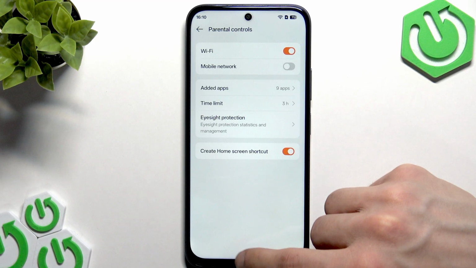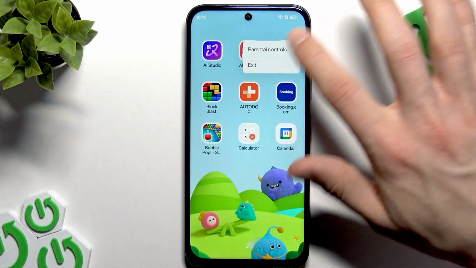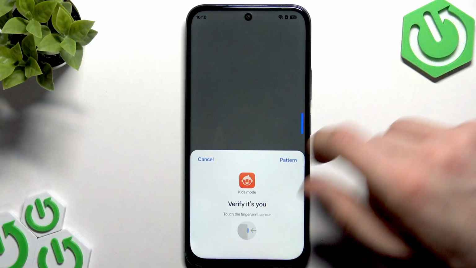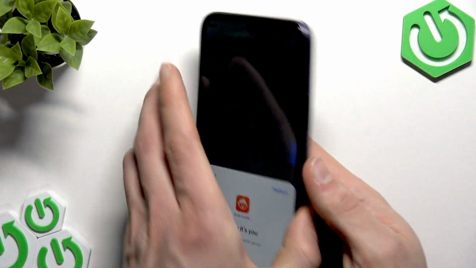And that's it. To exit this menu, once again, three dots icon, exit, confirm your identity, and that's it.